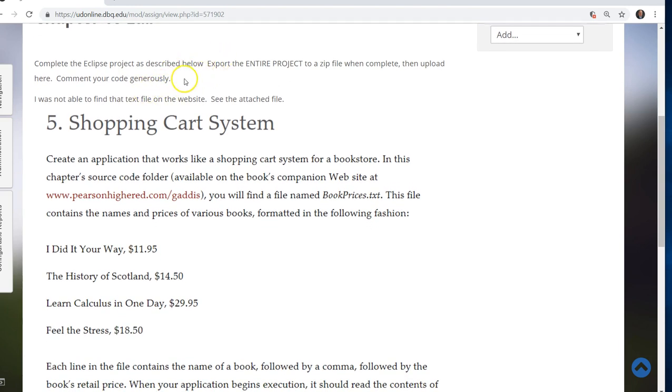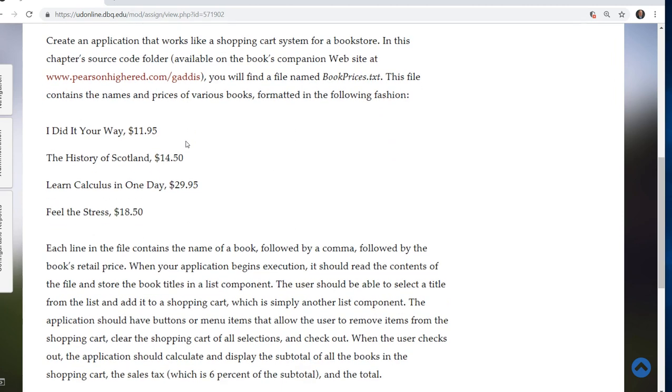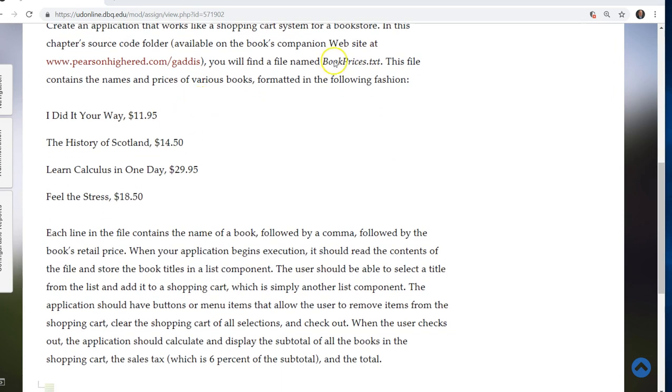Remember, we're going to be writing this up using examples from the book if it helps. But what we want to do is, when the program starts, it's going to read a list of prices of books.